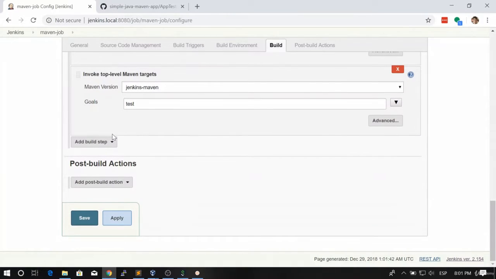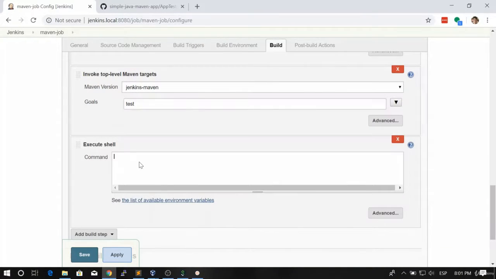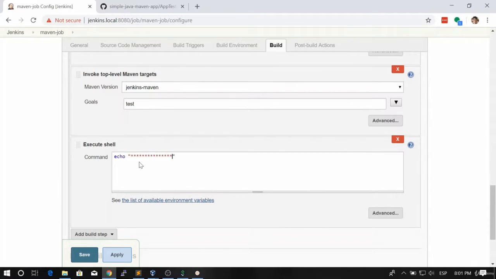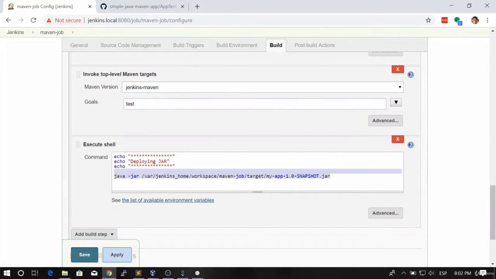We're going to add a new step, which is a shell step, and we're going to say something like echo. We're going to put asterisks in here, then we're going to say something like deploying jar, and we're going to do another echo with asterisks just for this to look good. And in here, to deploy a jar, normally you should use java -jar and the full path or the relative path for the jar. In this case, we know that the jar is always being built with this name, with this path. So we're going to deploy that in this way, and then we're going to see what happens.